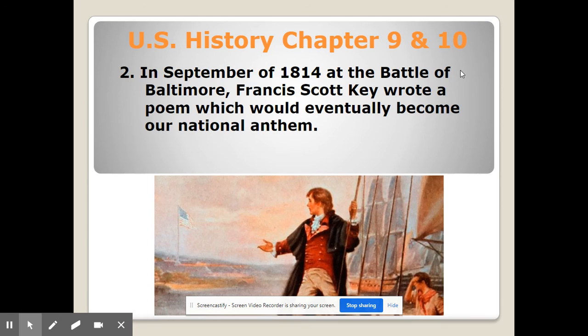Watched them bomb it all night, and when he got up the next morning, he noticed that the American flag was still flying, which means that the Americans had not lost the battle. That we had won the battle because the flag was still there. And he started writing a poem, which had 4 verses. Eventually, that poem was put to the melody of an old Irish or an old drinking song. And now it is our national anthem. It's called the Star Spangled Banner. And again, we'll do a little bit more with that, not today, but in the next couple of days.